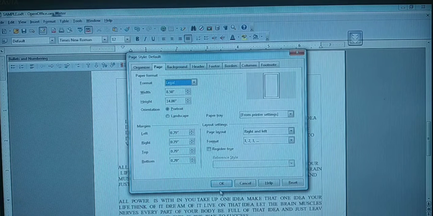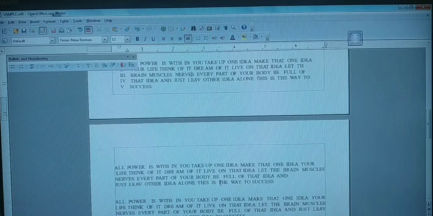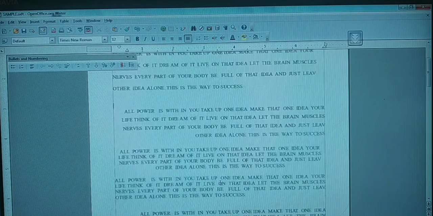Now, if you want to apply after seeing the preview, it is okay, you can click OK. Yes, automatically the page size changes will be applied here. So this is the way how you can change the page size. Next we can have the next one.